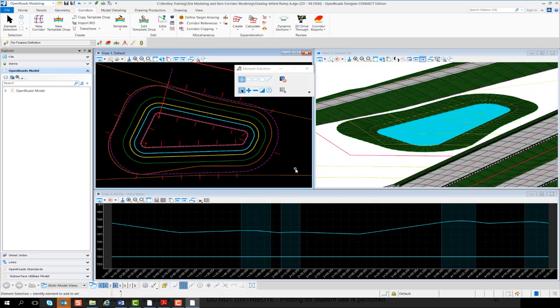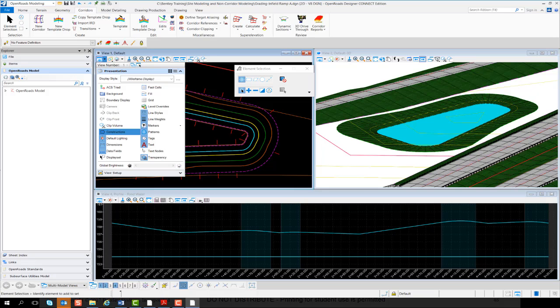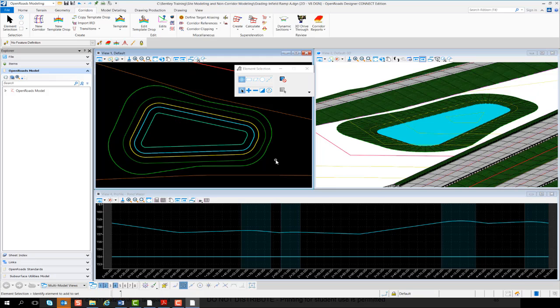Okay, now before we continue, I want to turn off the construction elements so we can better see our linear features that were created, or our template geometry that was created in the 2D plan view. So I'm just going to go up to the view attributes and turn off the construction elements so you can see the different features that were created from the template.